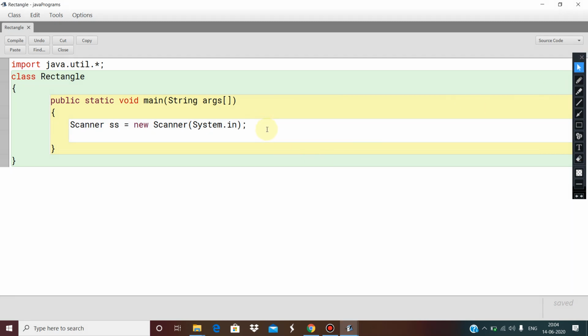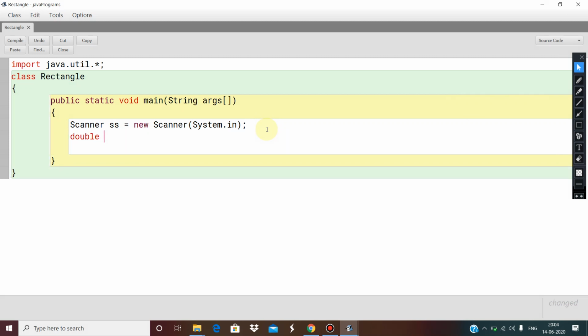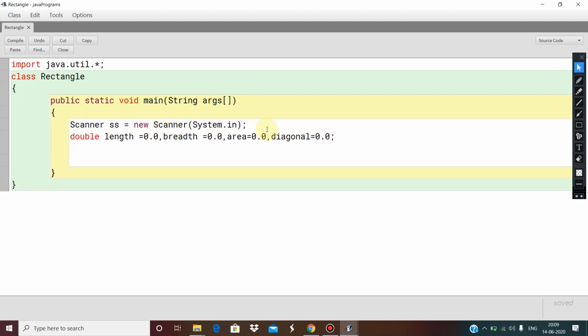Now for calculating the area of the rectangle, what you need to do is declare some variables. Here I have a variable of double type for length, and another variable of double type for breadth. After that you need to declare one more variable for the area and one more variable for the diagonal. And now you just enter the values for the length and breadth.